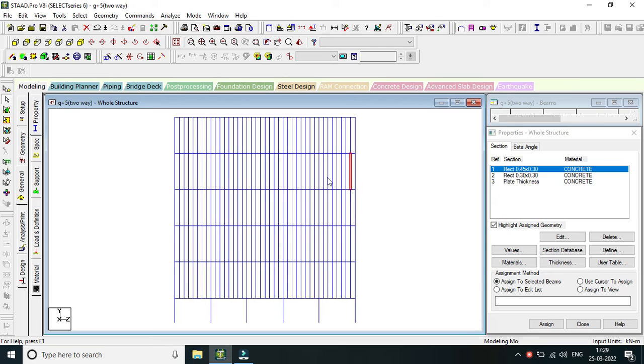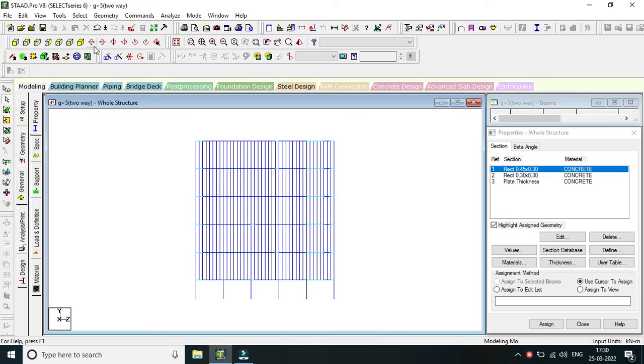The same way, click on this plate thickness here and click on assign to view, click on assign, click on yes. So now here you can see all of these properties have been assigned.